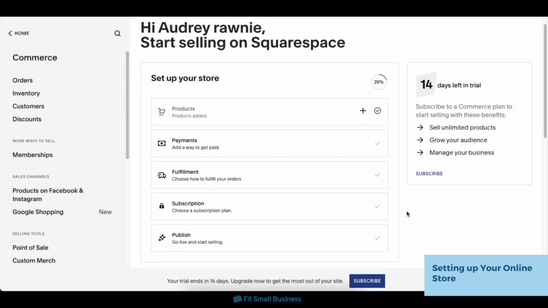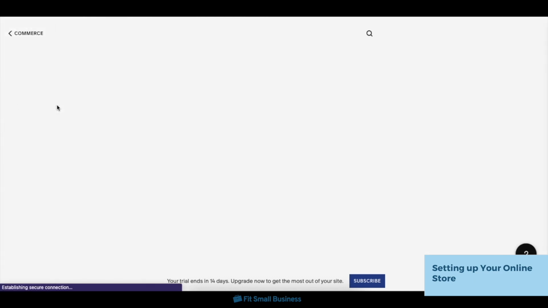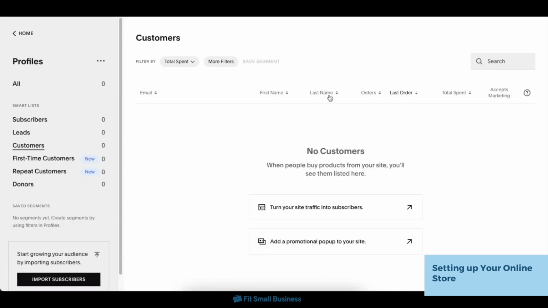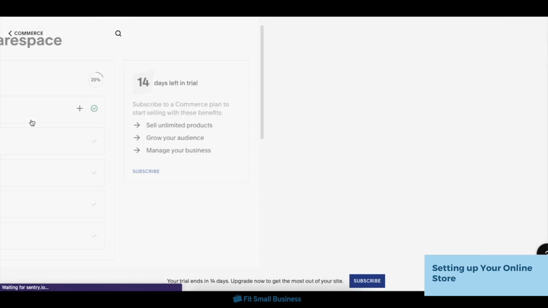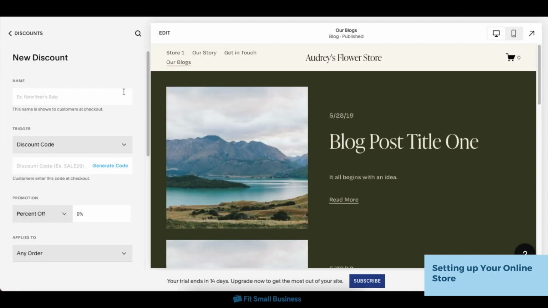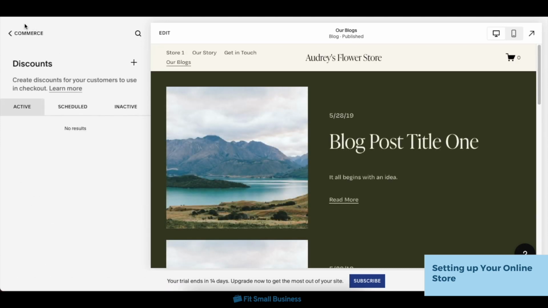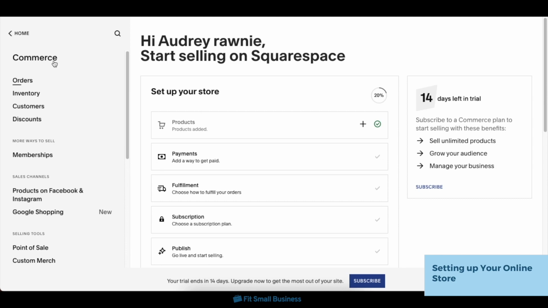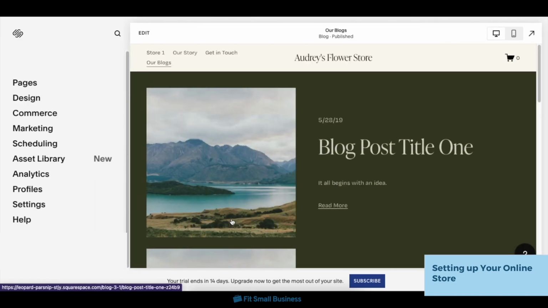You can also manage your store's customers under the Customers tab. This is essentially Squarespace's version of a customer relationship management or CRM tool, where you can input your customer's name, email address, and manage their orders. You can also add discounts to your store by clicking on the Discounts tab, then the plus button, then filling in the fields to add a new discount. Once you're done setting up your online store, click on the Home button in the upper left corner to return to the main menu.